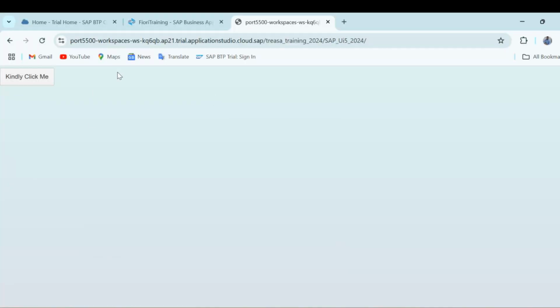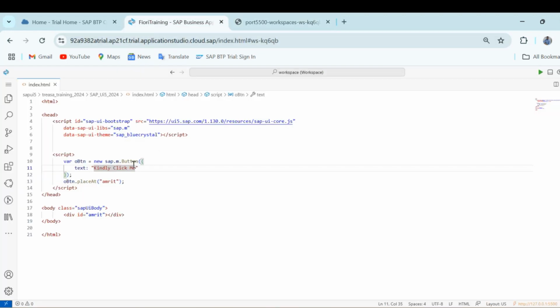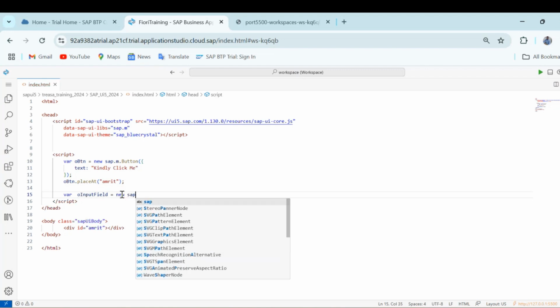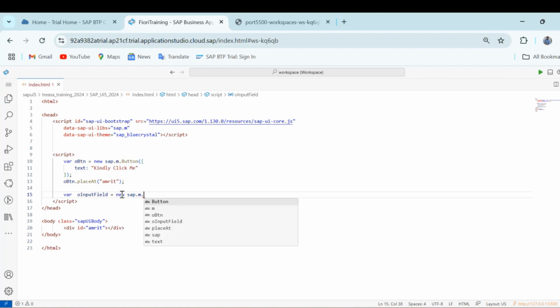So see here, I've created a button. Now what I want to do is create an input field here. So how will I create it? Again, same stuff. We will create a control. So let's say var oInputField. So var, object name of your control. After that, the new keyword. So new sap.m.Input, so input is there and then parenthesis. This is how your input is going to be created.